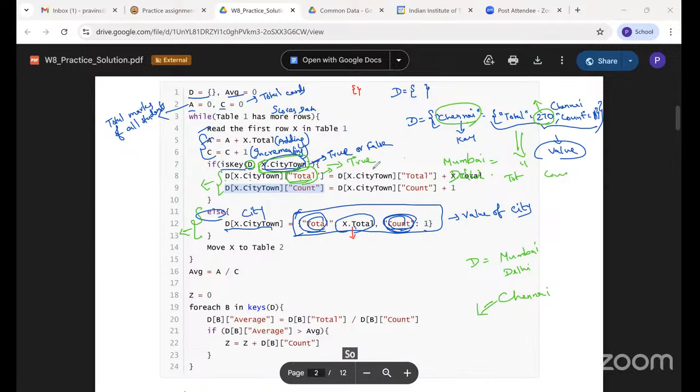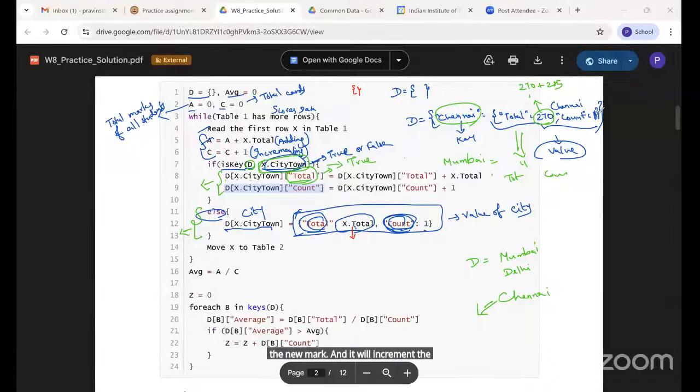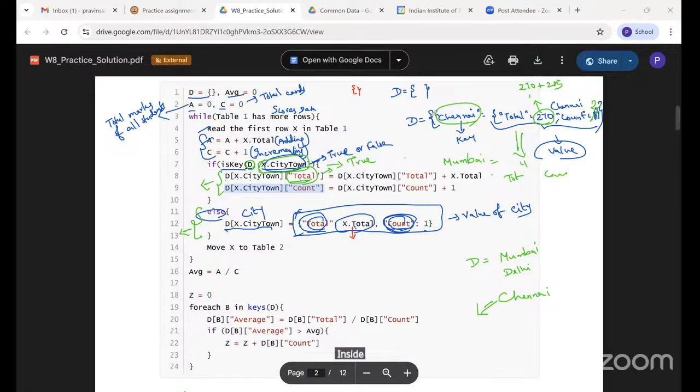So what it's doing is d of x dot city dot total, and we are adding x dot total. So it will take 270 plus some other marks, let's say 285, it will add them and store the new mark, and it will increment the count by 1. Earlier it was 1, now it will become 2. Whenever it sees an existing city, it will add the total marks into the current total and increment the count inside the dictionary for that specific city. Is it clear?